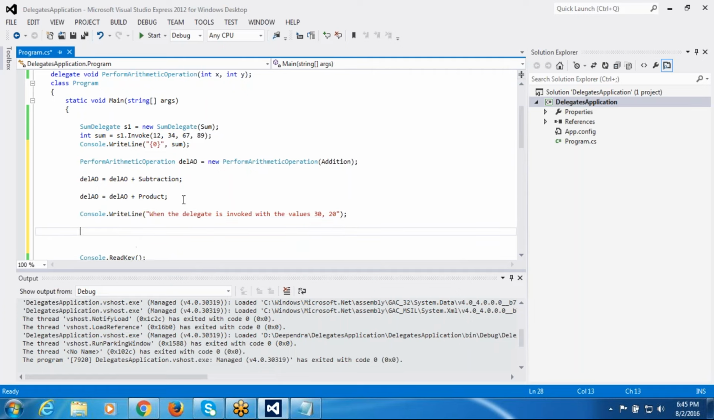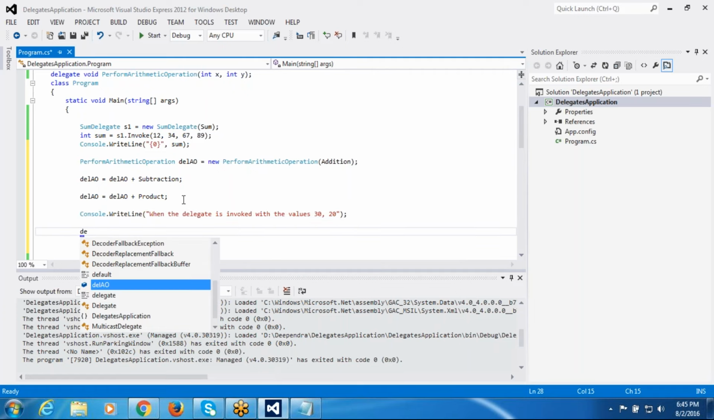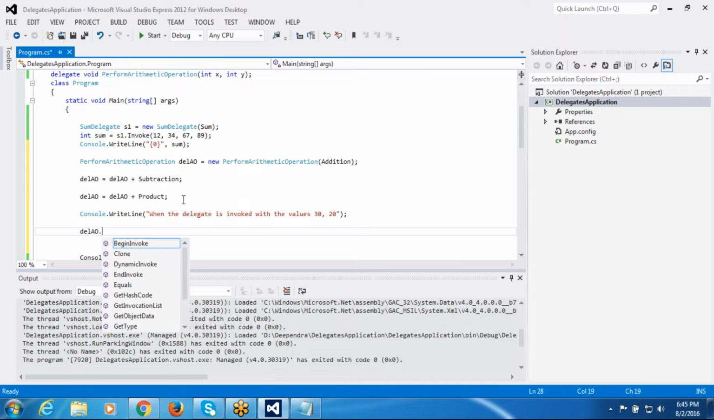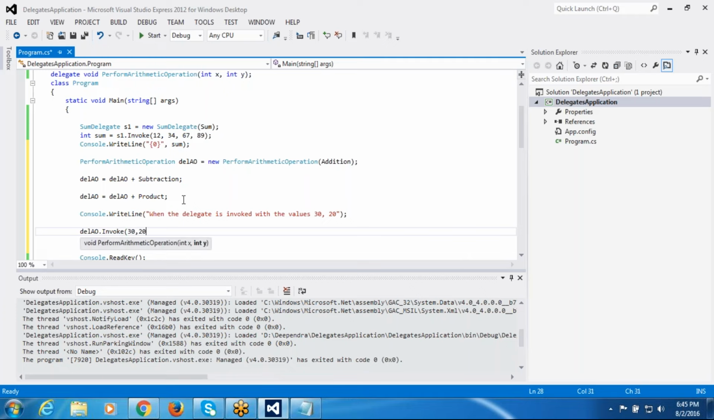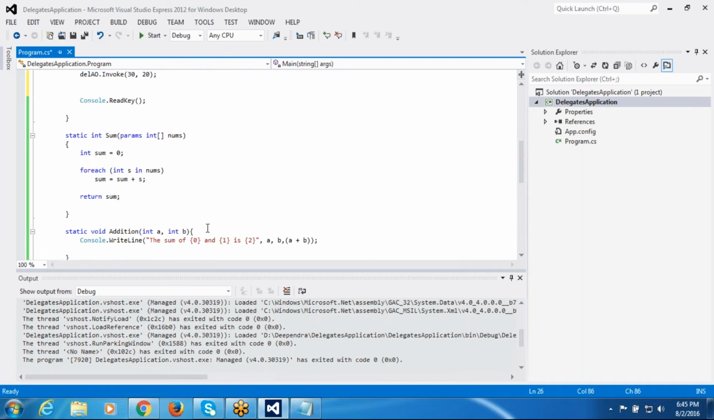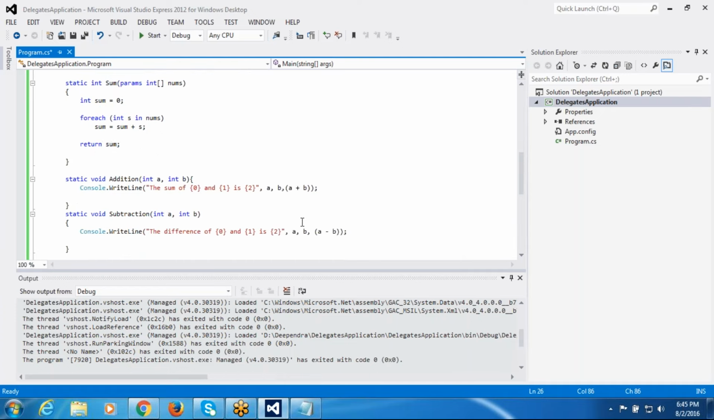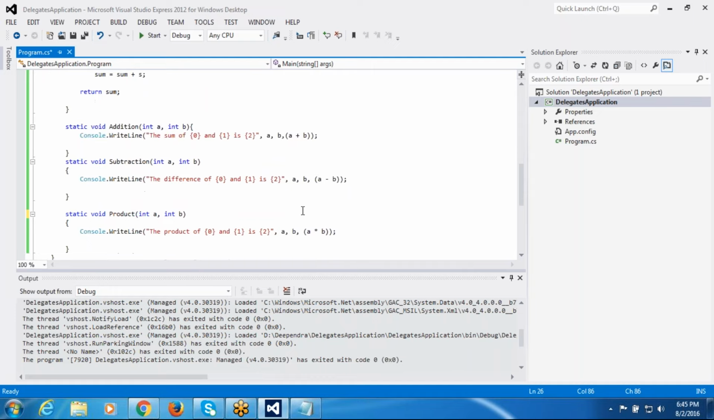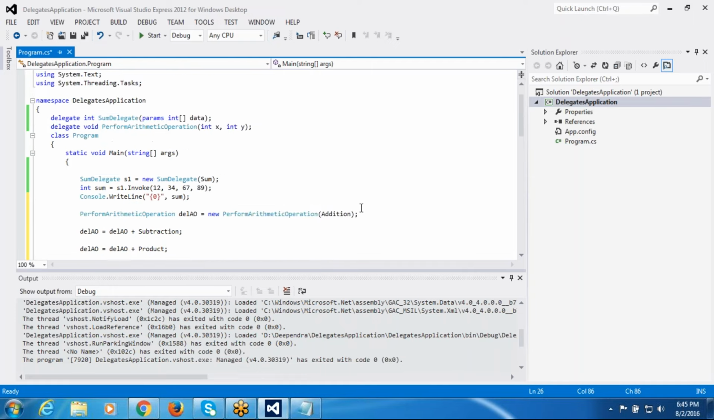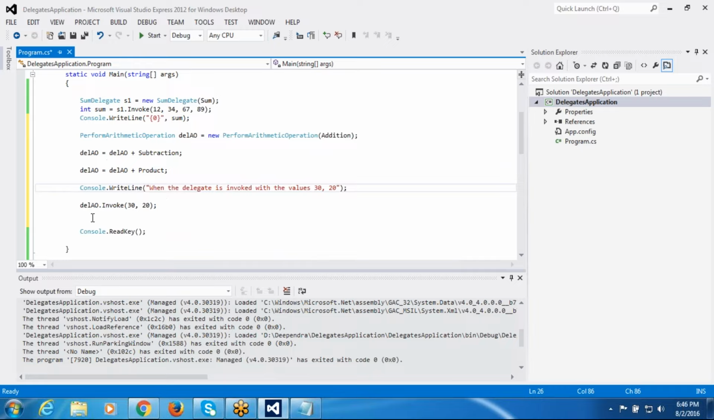See in this, here write delAO dot Invoke. We can invoke this here and pass the data there. 30 comma 20, let us pass in this. Now it should give us all the three things. First, it has to give us the 50, then it should give 10, and it should give 600 as the result. So it's going to invoke actually all three methods. This is called a multicast delegate.